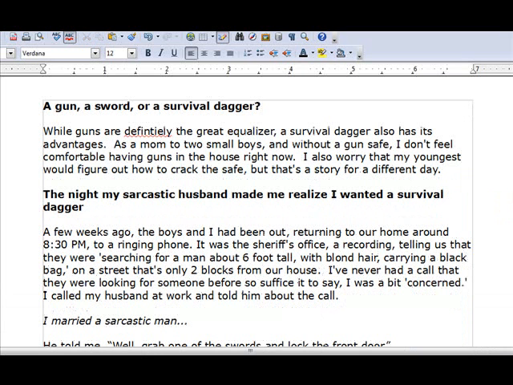This is where I tell them I'm a mom to two small boys. I'm not comfortable with a gun in the house right now. Sure, I could have a gun safe, but my youngest is a genius. He could probably crack that thing in 5 minutes. And I say that's a story for a different day, because I want to get past that and get back to the topic.